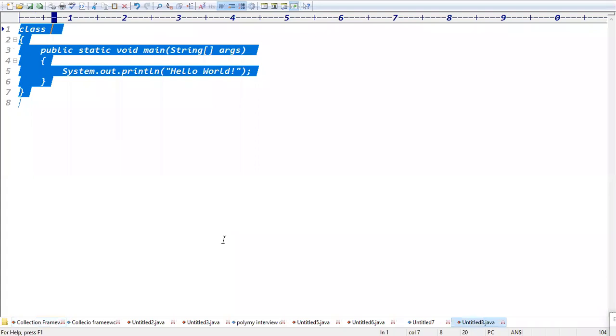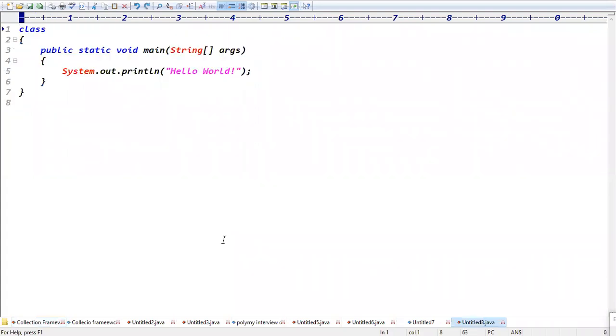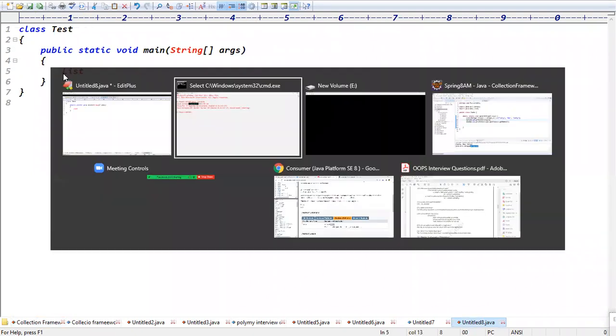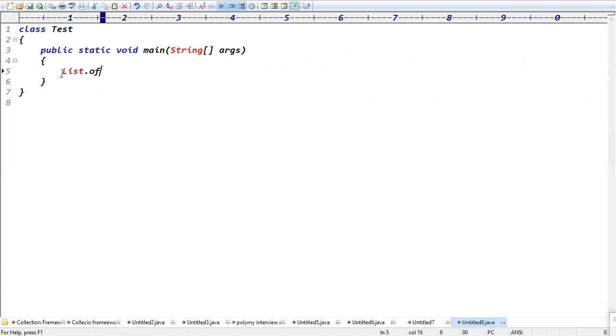I think List contains one method, the of method, guys. Yes, List dot of method, which is there from which version? Like the Java 9th version. You can take the names Ratan, Anu, and Australia, that's it. Okay, then the List dot of method.